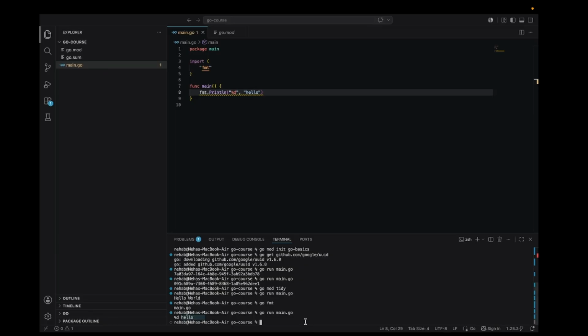But if I run it as go vet, I got a warning here. From line 8, fmt.Println call has possible printf formatting directive %d. So what this is actually trying to tell me is that Go warns us about potential problems. Think of go vet as a code reviewer that helps catch mistakes early.